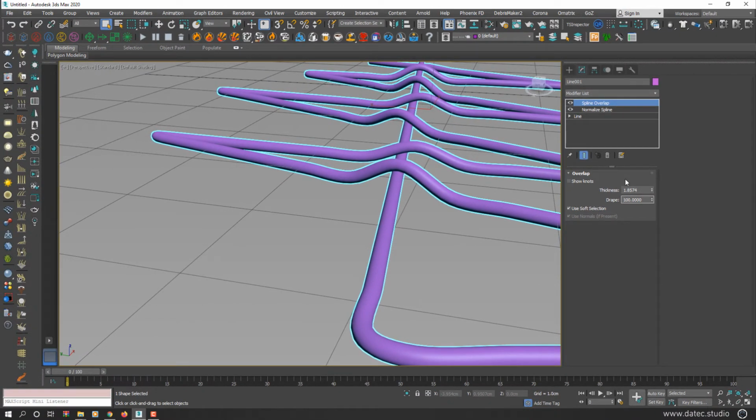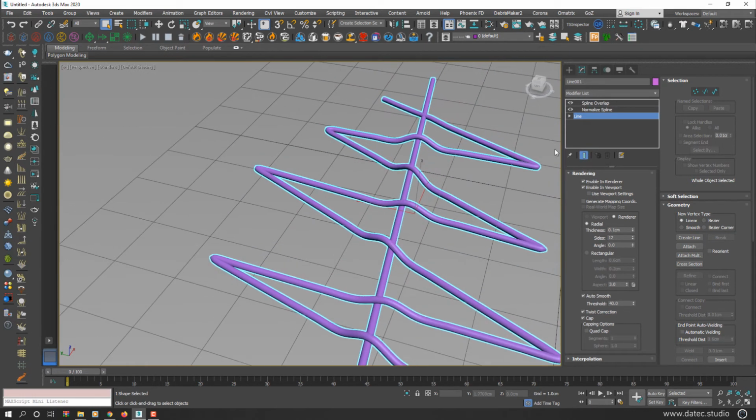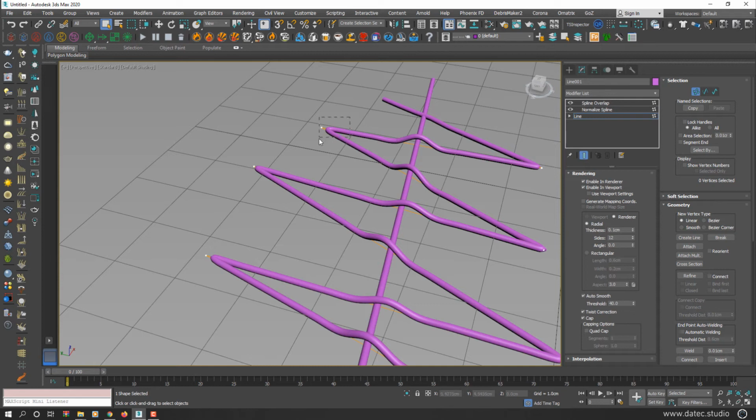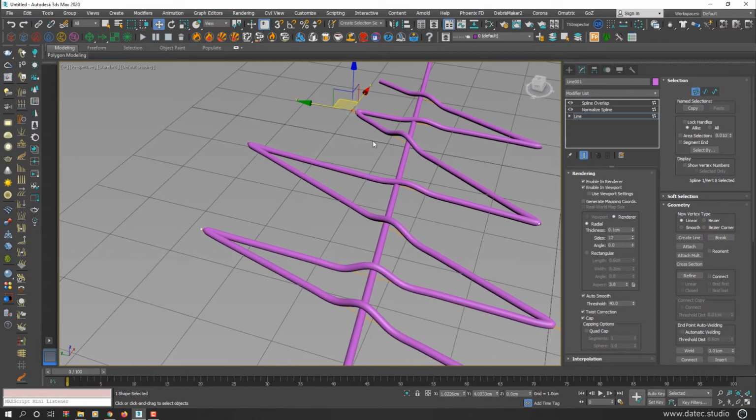Spline Overlap is interactive, which means if I select Line from the modifier stack and enable Show End Result, now I could select my vertex and start moving. As you see, it's working interactively well. This is not a perfect modifier, and in some cases, especially if you have separated segments, it doesn't work properly, but still it is very useful to save your time.